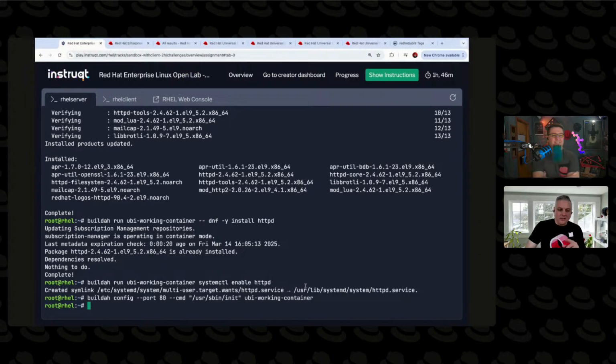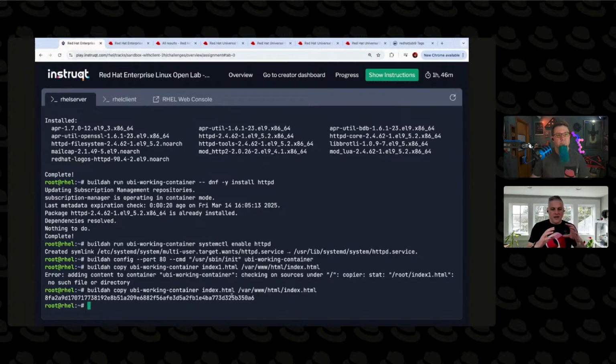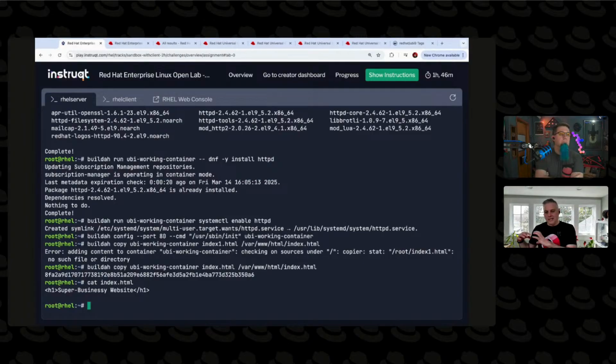All right. So I configured my container so it'll listen on port 80. And when somebody hits port 80, they're going to get the init command, which is actually going to redirect them to Apache. And then I'm going to copy in my index file for my web content. Right, so I took my index.html file, which looks like this, and I copied it inside of my container image at /var/www/html, which is where a web server would look for content. All right, the last thing I'm going to do is commit my container.